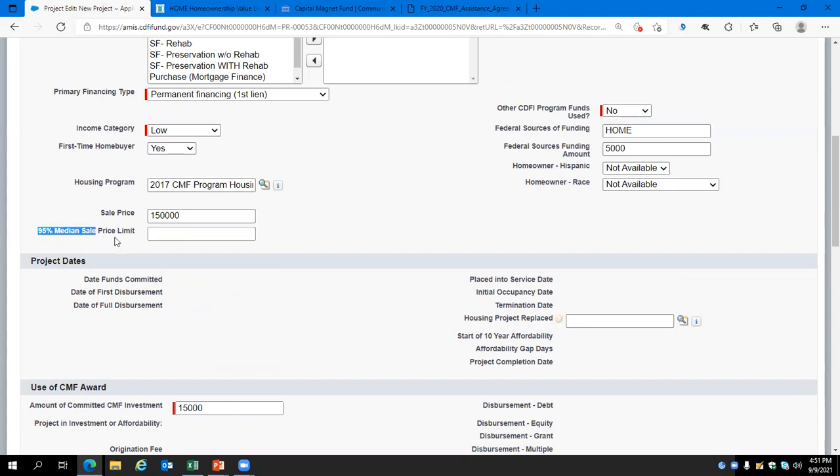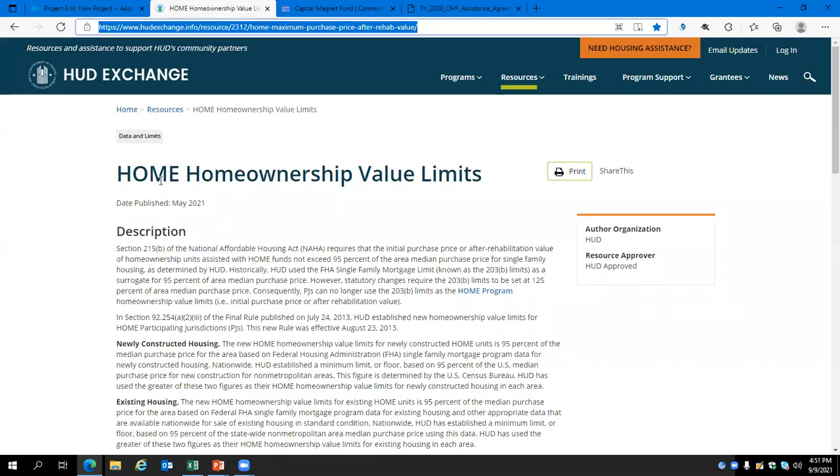Next, we need to enter the 95% median sale price limit. There's a requirement for Capital Magnet Fund homeownership investments that the sale price, or in the case of an owner-occupied rehab, the value of the home, not exceed 95% of the median purchase price as defined by HUD in the participating jurisdiction for the locale. To find out what that limit is, we will navigate to the HUD website under the homeownership value limits.